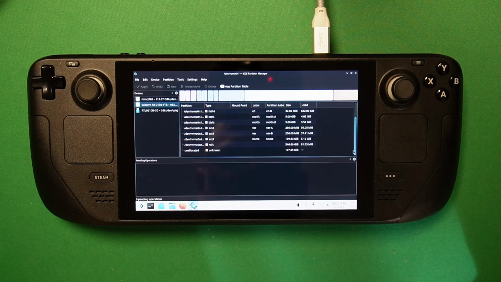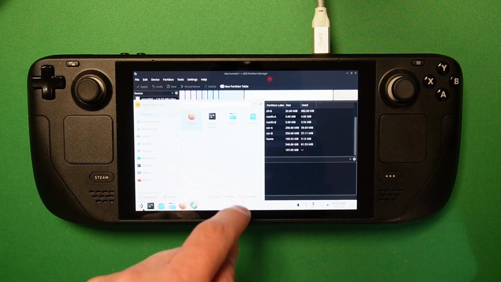We should now have an NTFS drive, which is 550 gigabytes-ish. And our home drive is now 200 gigabytes on the SteamOS side, and the end bit, which is unallocated at the moment, will become Windows 11. And now we will just need to shut down.